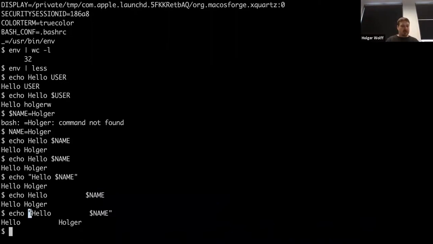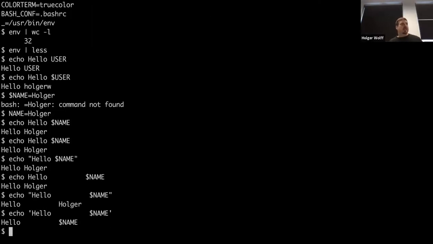Whereas if I put them in double quotes, it gets the whole string, including the spaces, as one argument. And so it also puts the correct amount of spaces in here. And let's see the last one with single quotes. Single quotes do not do variable substitution. See, it printed dollar name.